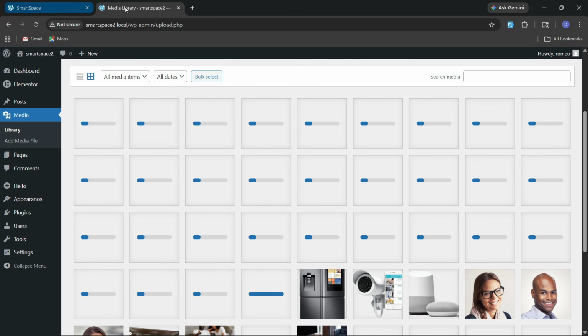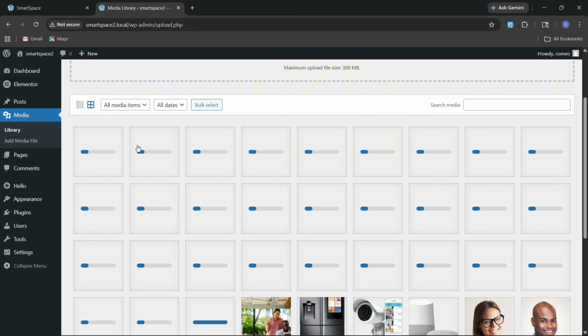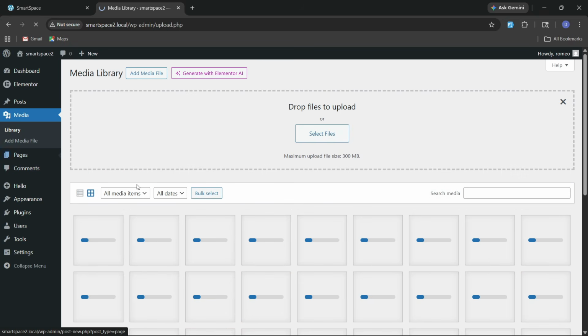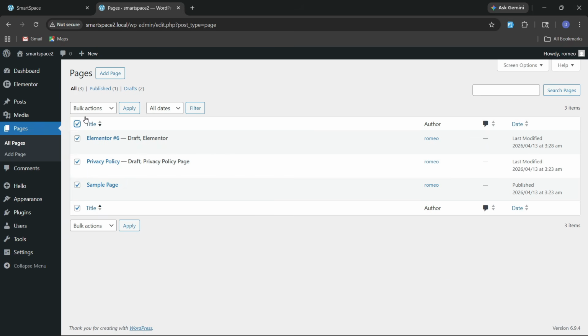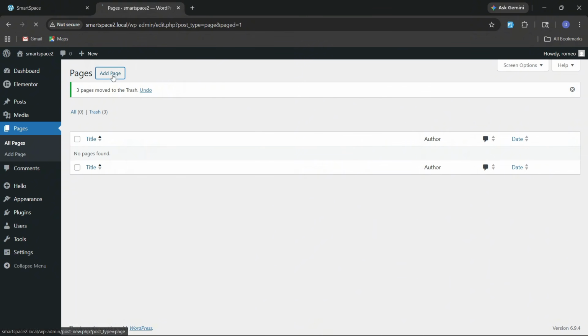Okay, so till now this is importing. Let's go to the pages option, and we're gonna import some pages. Let me clear all of this, move to trash. After that, we're gonna add a new page here. So let's add a new page.